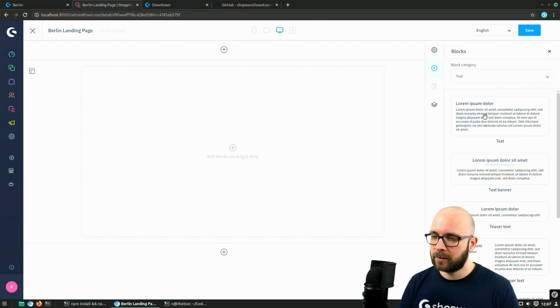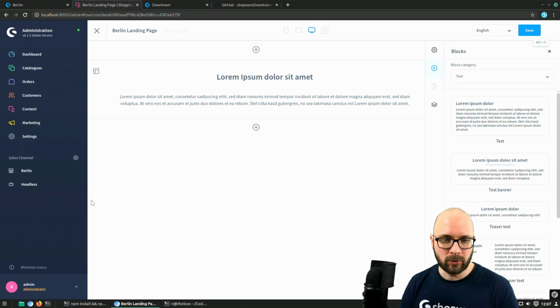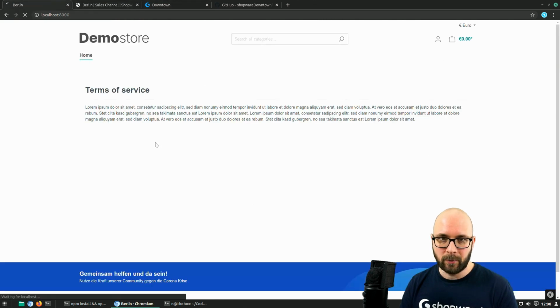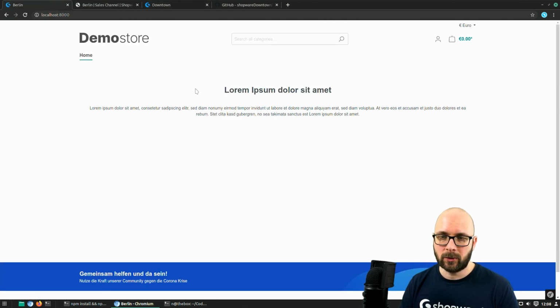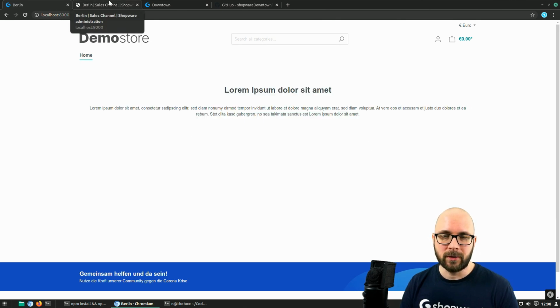Okay, let's click on the plus button. And now I can just basically drag and drop stuff here. I want to have some, what's it called? Some text. Okay, save this. I, of course, would normally customize this, but for the sake of this demo, I won't. Now back to the sales channel, and the landing page layout now can be Berlin landing page, save. And now when I go back to my Berlin store, this is how it looks. Okay, so this is good.